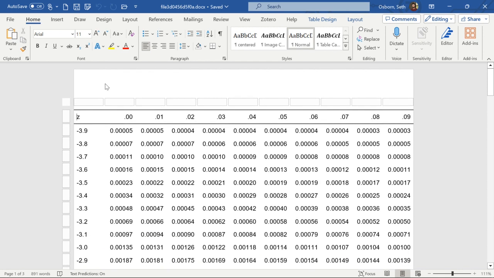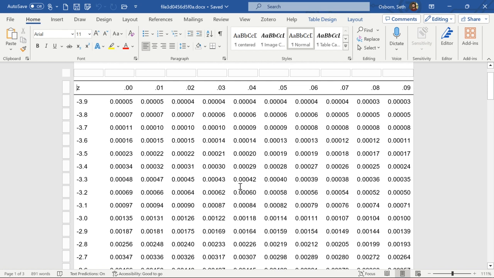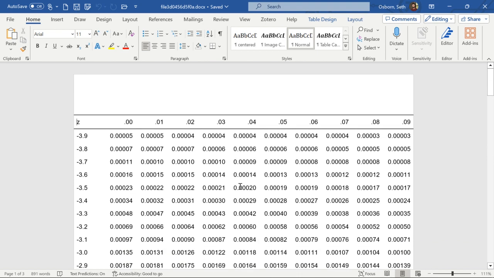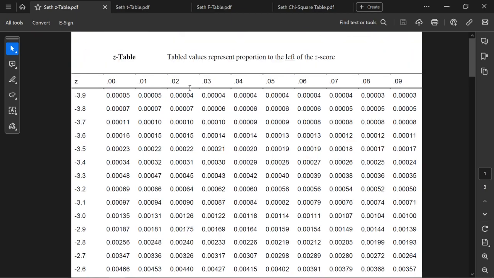You could do some formatting. You could label it as a Z table. Add instructions for how to use it if you want. But this is pretty much there. This is very similar to the example. All right, so there you go. There's how you create a Z table. More of a pain than the others, I'll say that.